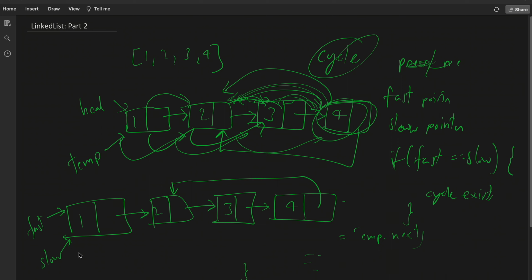We move the slow pointer by one value, so we always say slow is equal to slow dot next, and we move the fast pointer by two values, so we always say fast is equal to fast dot next, right? So the slow pointer will always jump one position, but the fast pointer will jump two positions, right?